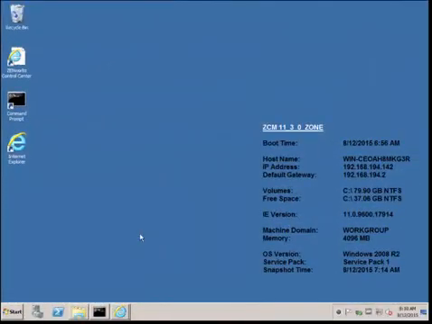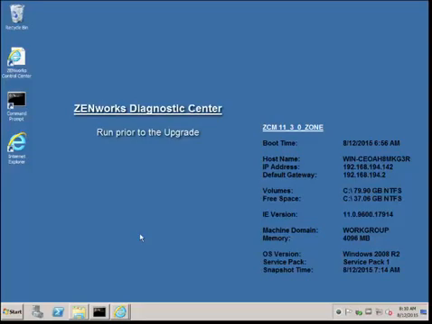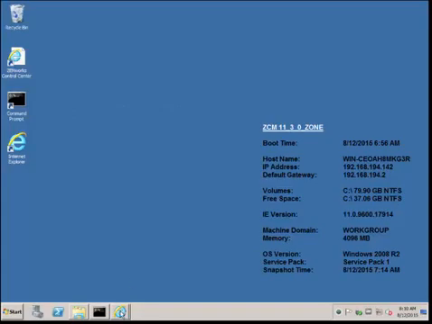Displayed on my screen is my first primary server. First, we will run a diagnostic integrity check on our current system using the ZENworks Diagnostic Center tool provided on the download site. There is a new ZDC developed for each version in Service Pack, which checks primary server system files and database files.